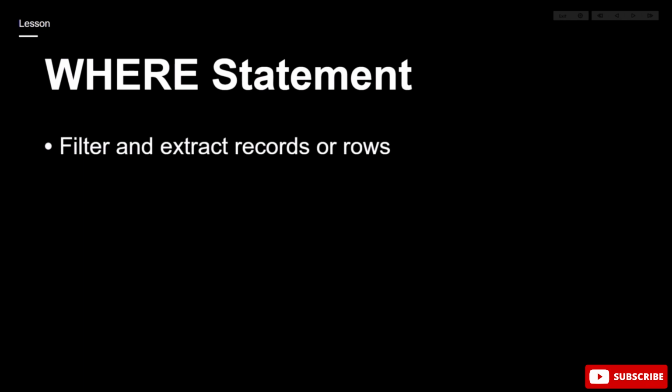Hi everyone, welcome to this lesson about the where statement in SQL. The where statement simply is used to set a condition to filter and extract records or rows. What is the meaning of that? As we said beforehand, you can use the select statement to select columns or extract information or data from a table. And the where statement is used with the select statement to set a condition.